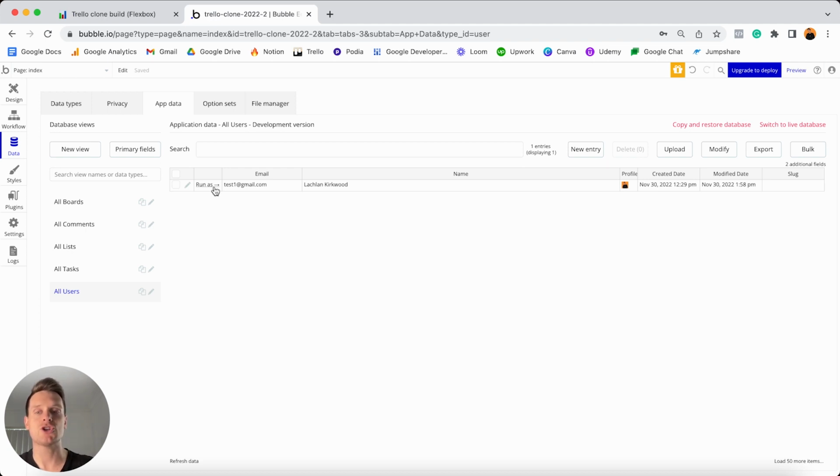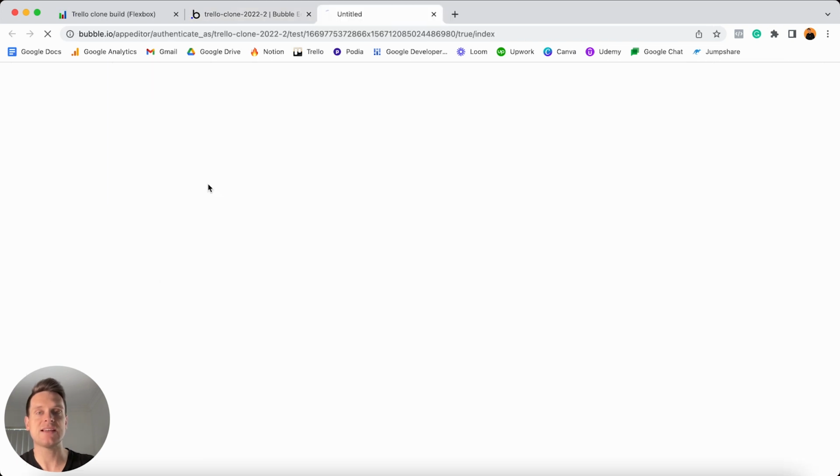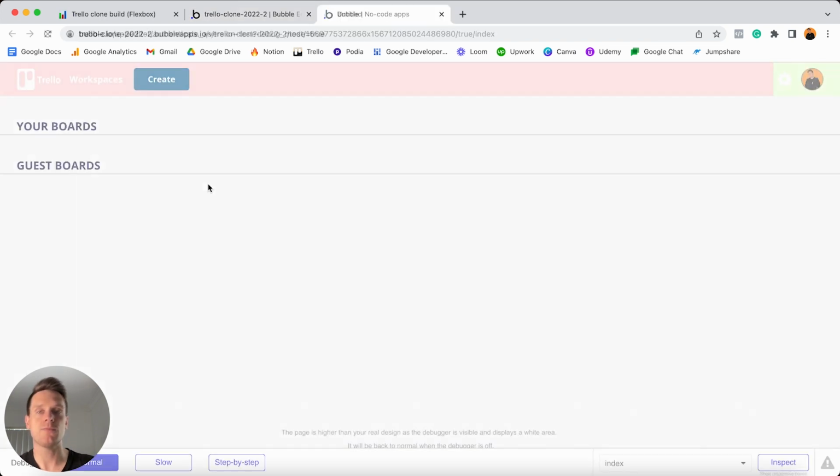And then what I can do is choose to log in as this user by selecting the run as option. It's going to run a preview as me logged in as my Lachlan Kirkwood account. So if I select this, it's going to open up my preview. And then of course, over on our index page, there's currently no data being displayed within our repeating groups.